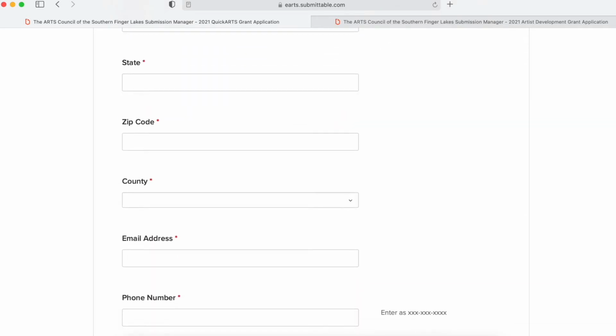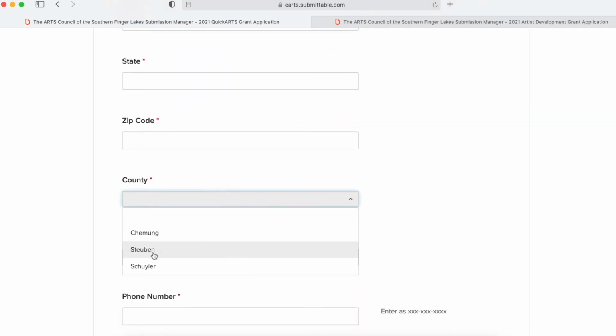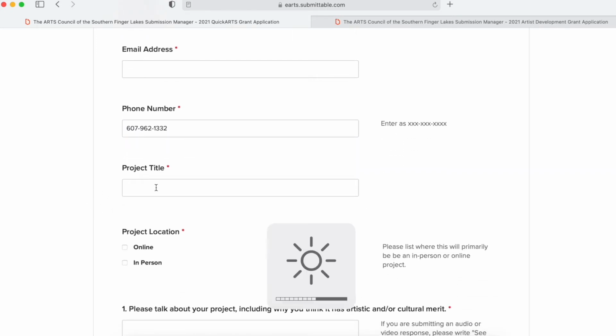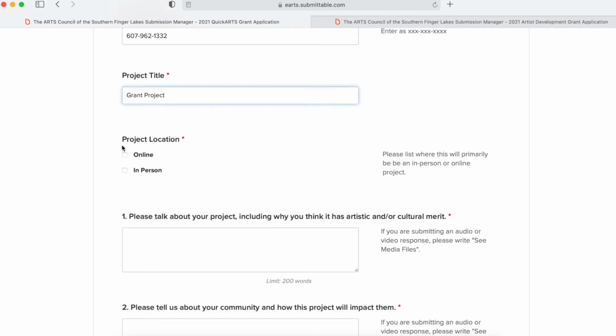So you'll see the different information we need to capture. Your county is important to put in, which county you're applying from. And just some different things. Phone number, if you can, make sure you try to put those dashes in there. Makes the collating of all the application materials and information a little easier. But if there's information that we need to know, there are prompts we can give, things like that. You can put in your project title. You can make something fancy up, or I'm just going to call it the grant project.